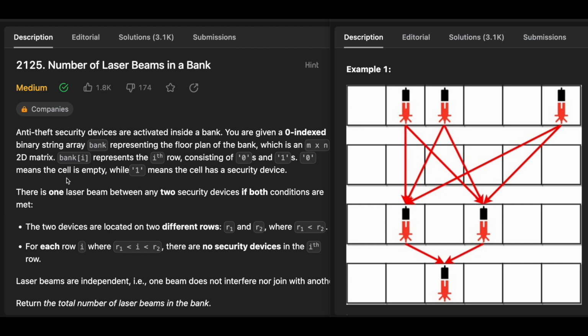Hello everyone, welcome back. Today we have 2125, Number of Laser Beams in a Bank. It says here there are some anti-theft security devices which are activated inside a bank. So these are the devices, and we're given a zero-indexed binary string array bank representing the floor plan of the bank, which is an n by n 2D matrix.